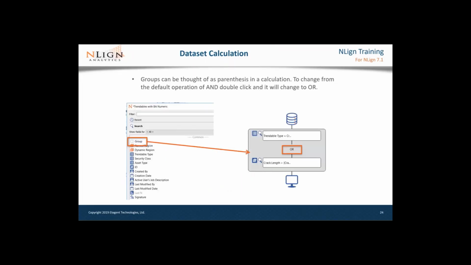And groups. Groups can be thought of as parentheses in a calculation to change from the default operation of AND. Double click and it will change to OR. So this is pretty self-explanatory. Occasionally you need to group calculations together. This is how you would do it. Just click and drag the group operator on the left and drop the fields into it on the right. And again, if you need to change this from an AND, you just double click and it will change to OR.